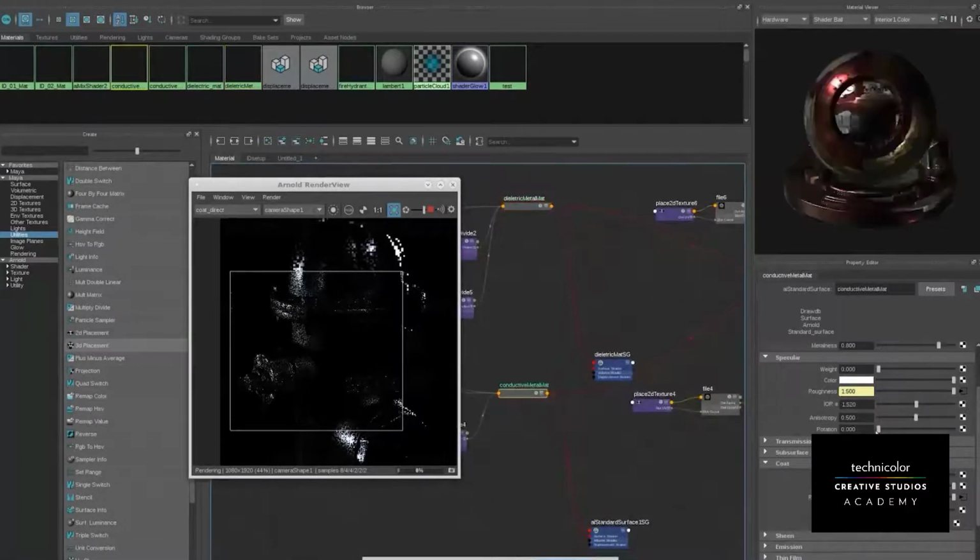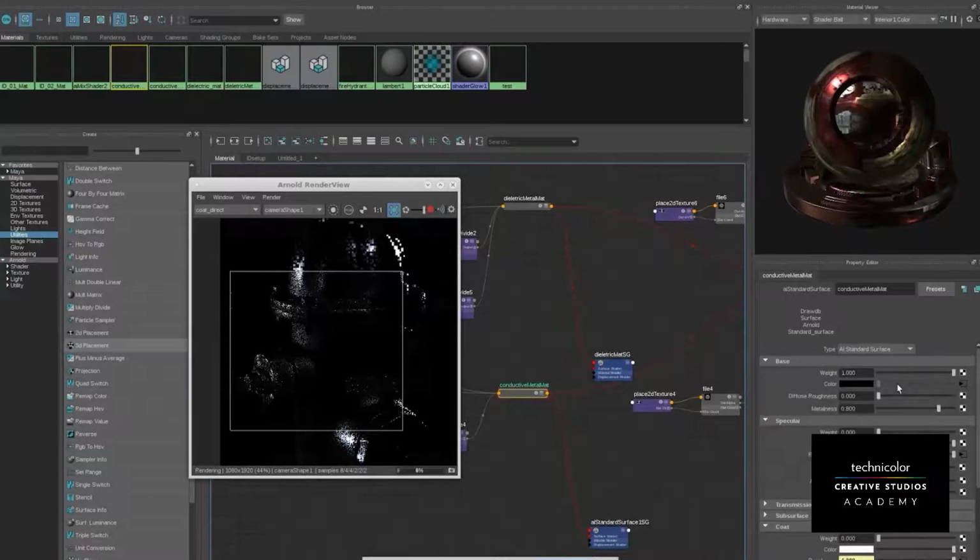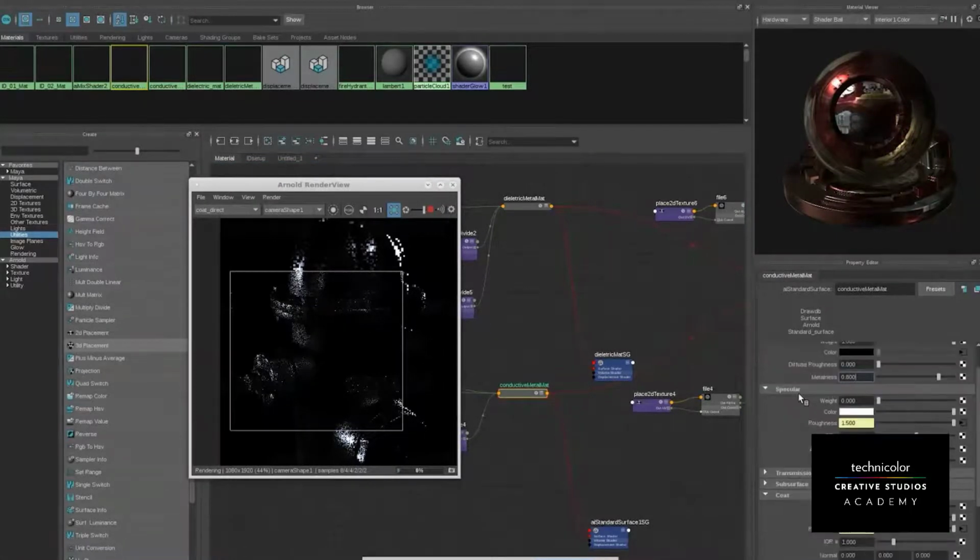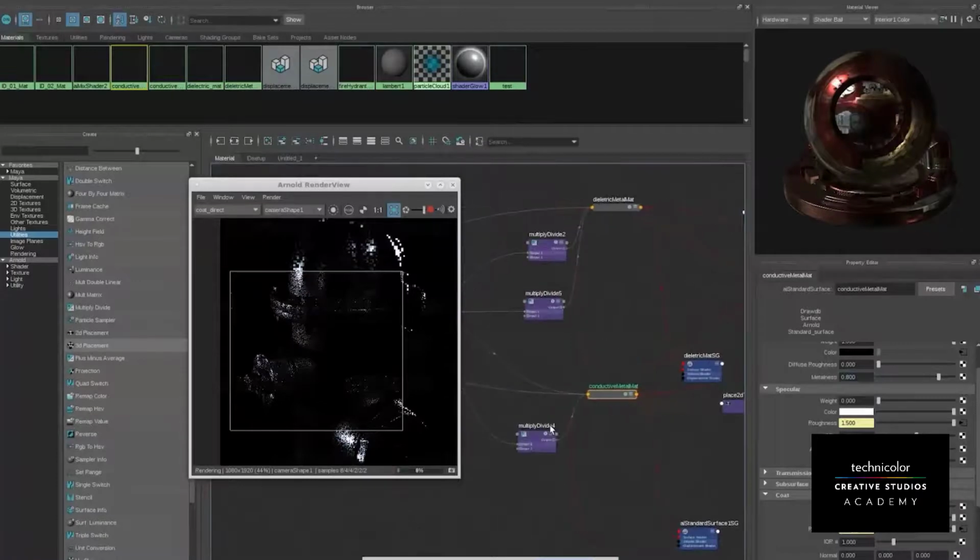And in the conductive material, I have a base setup with the color coming in through a map, so there's not much happening in the base except for the fact that metalness is at 0.8. Okay, and in the specular values, I've increased the roughness through the multiply and divide node here.